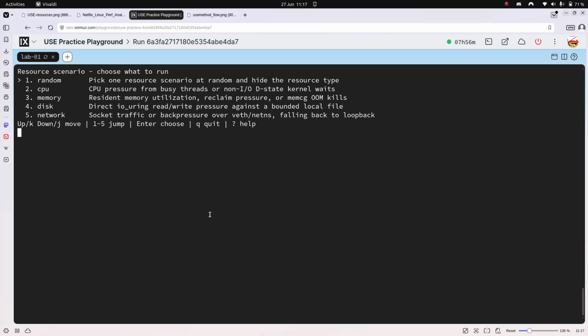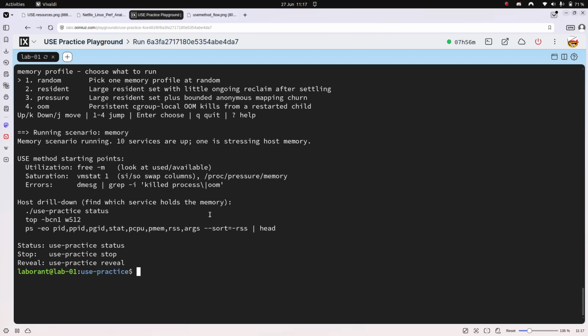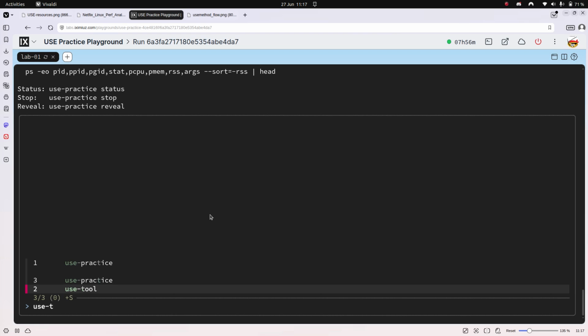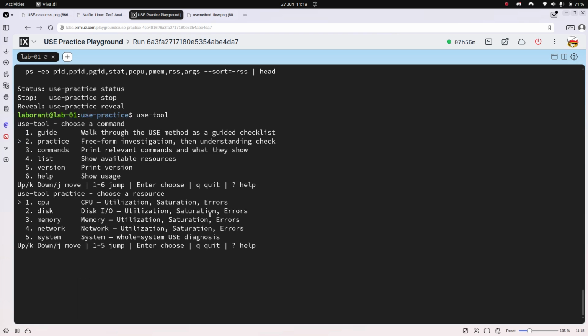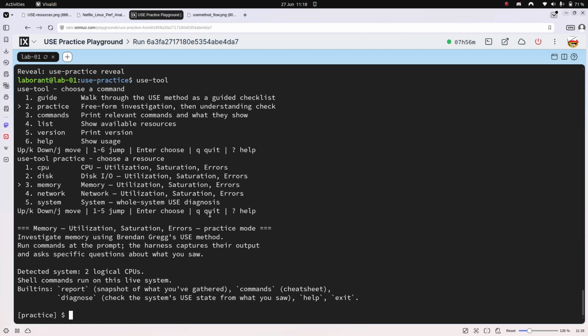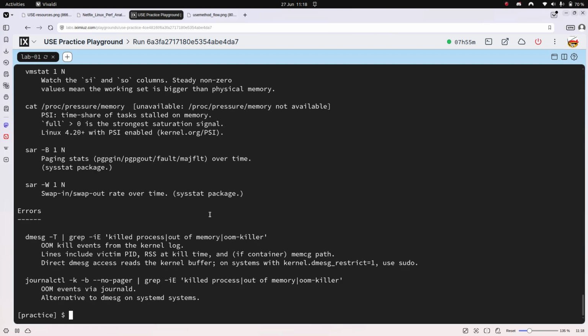How about memory? Okay, fantastic. Great, and we'll do our use tool again. And this time, let's do a practice. Let's do a practice on memory. So this is not going to tell me what commands to run. It's a little bit more challenging, but it'll give you some hints. You can always run report and see what it's captured and what it's going to tell you about that. Okay, and if you forget the commands, that's that.